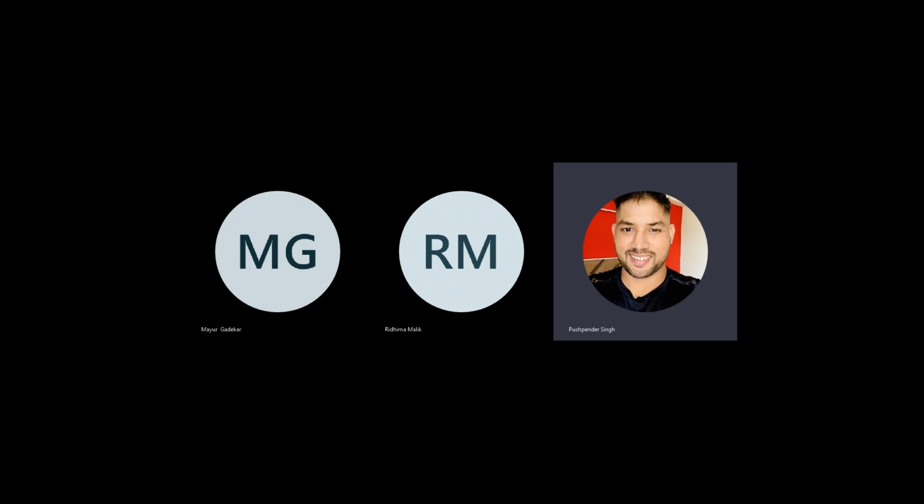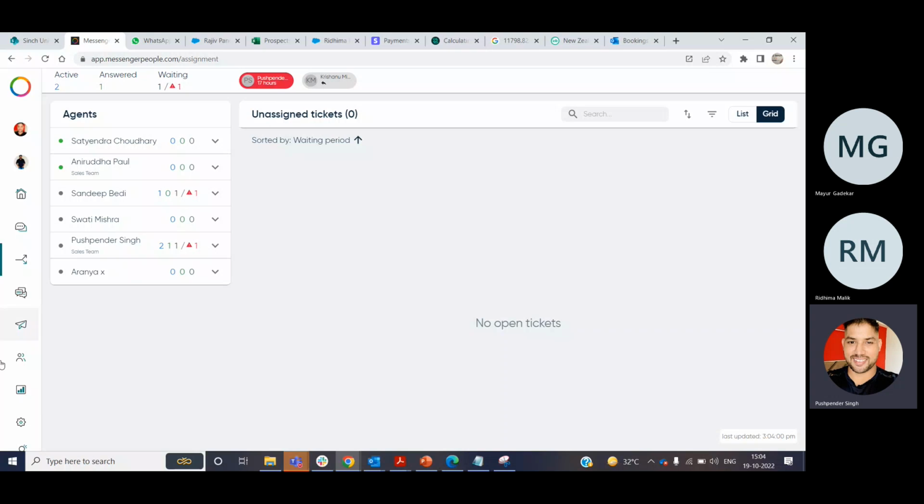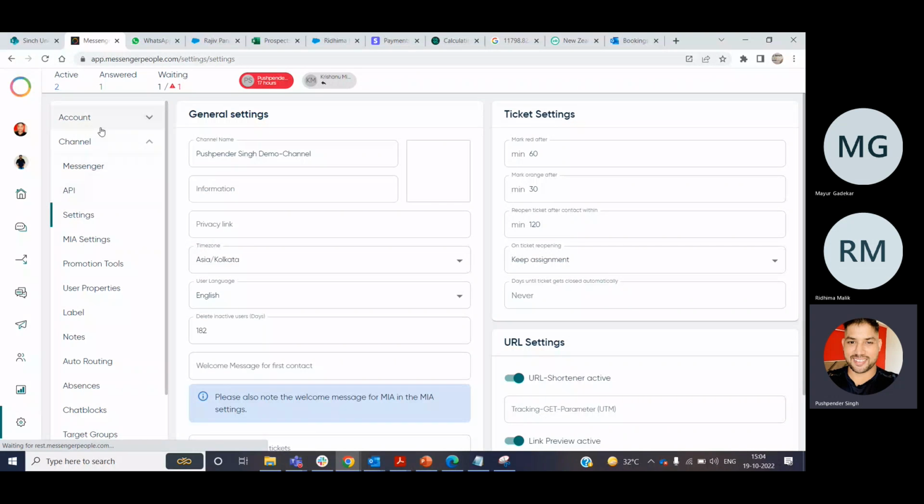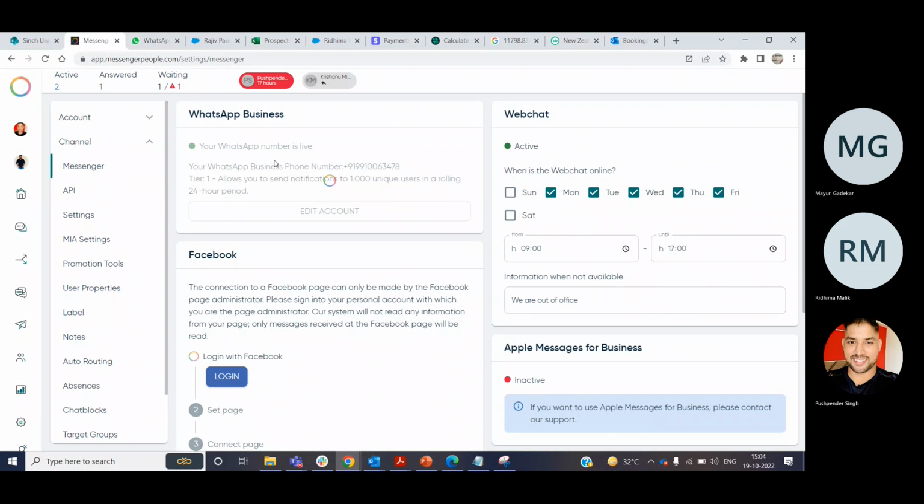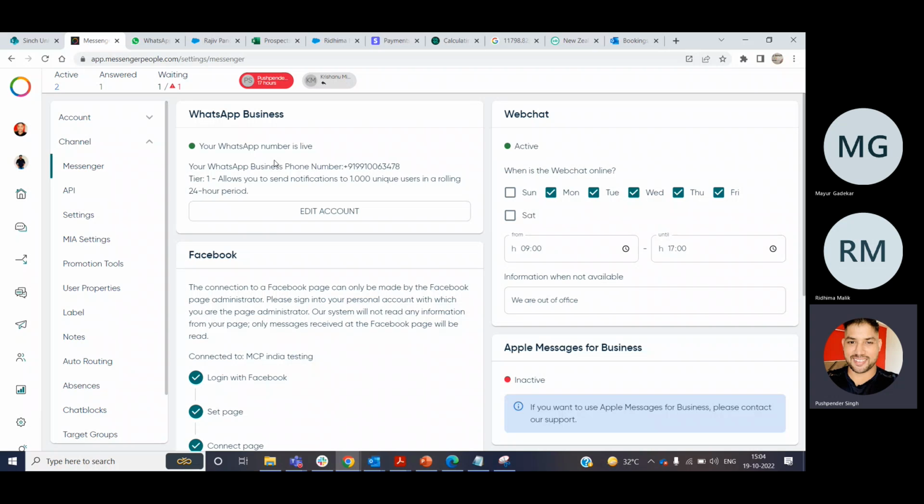Yes, sir. Perfect. So the first step will be that you need to connect your WhatsApp API number with the tool. Let me just tell you about the WhatsApp API. Basically, there are three types of things you can do through WhatsApp. First is the WhatsApp app which you normally use on your devices. Second is the WhatsApp Business app which you are currently using, and third is the WhatsApp API.